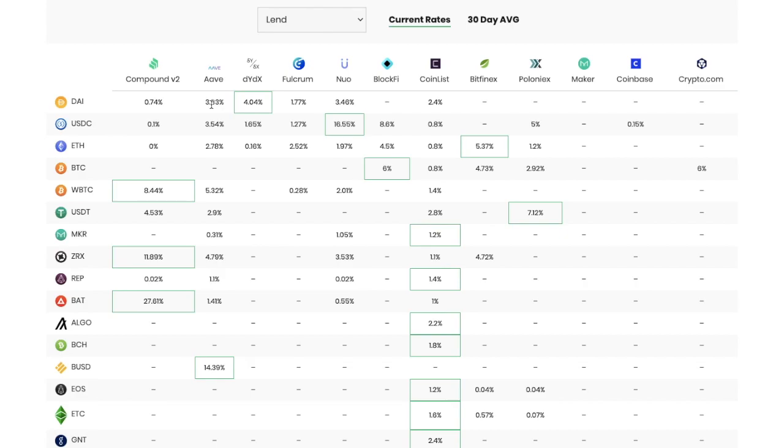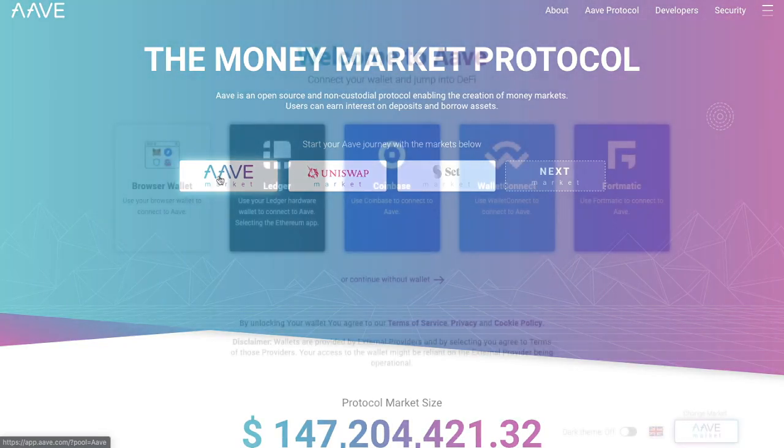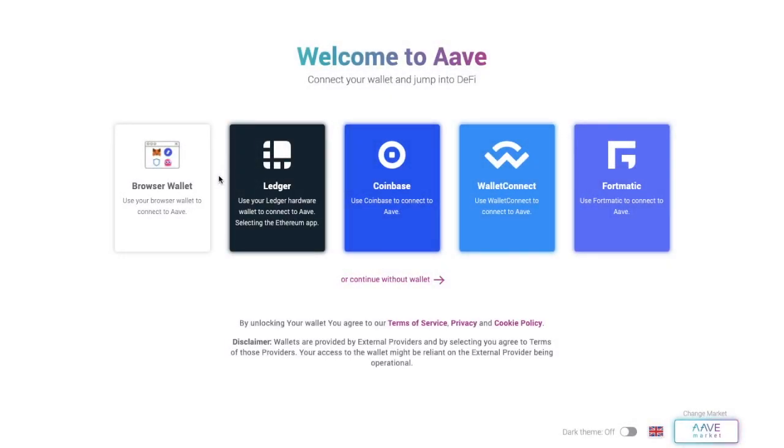So if we head back to Aave and click onto the Aave market, then in here you'll be prompted to connect your wallet. And the options available are browser wallets such as the likes of MetaMask. You can connect up your Ledger device, but just make sure that you have contract data and browser support enabled. You can also connect up your Coinbase wallet, which is different from the exchange. Plus, you can use Wallet Connect or Fortmatic, which is a more centralized solution using your phone number.